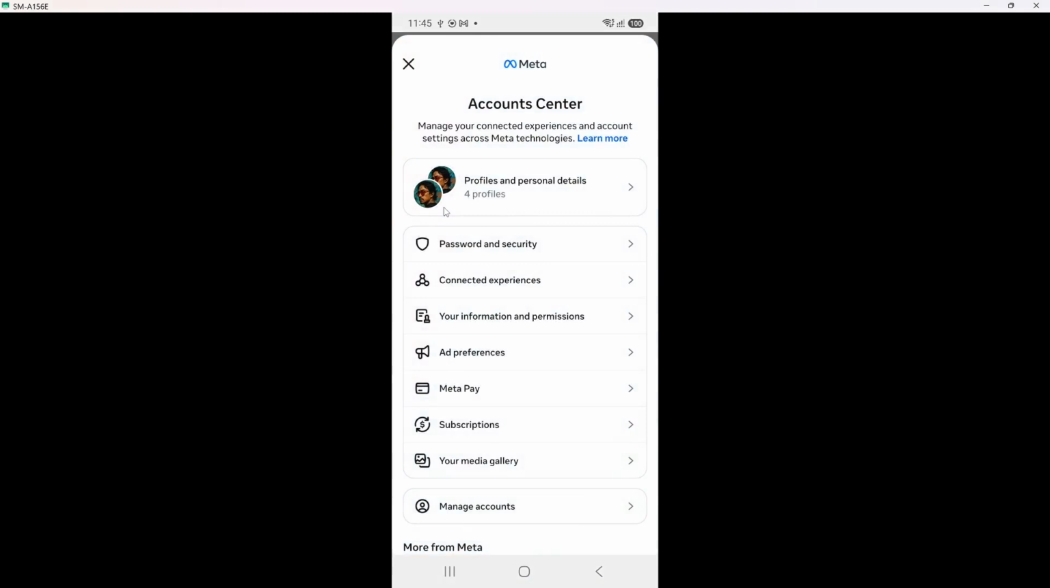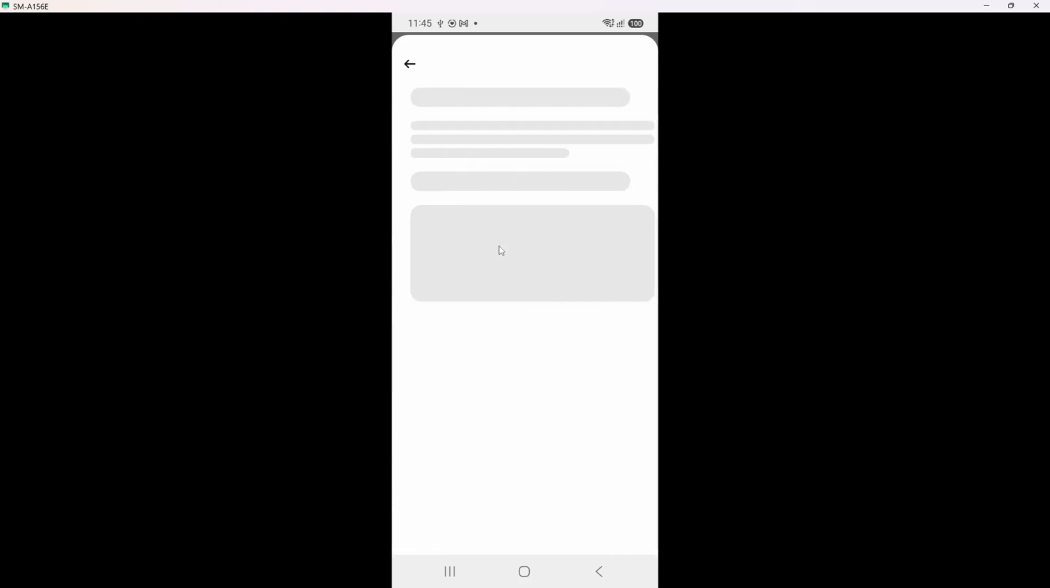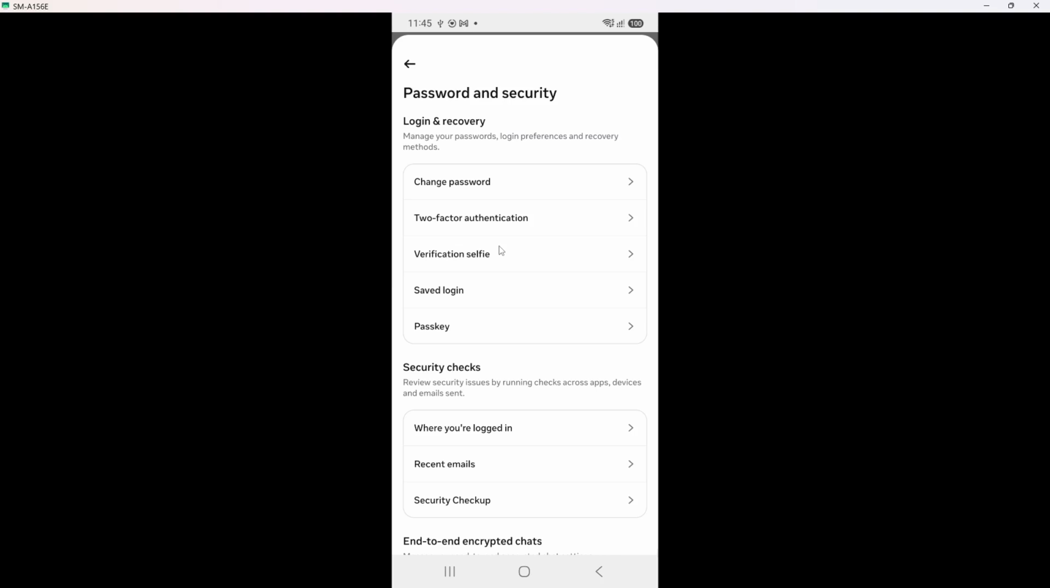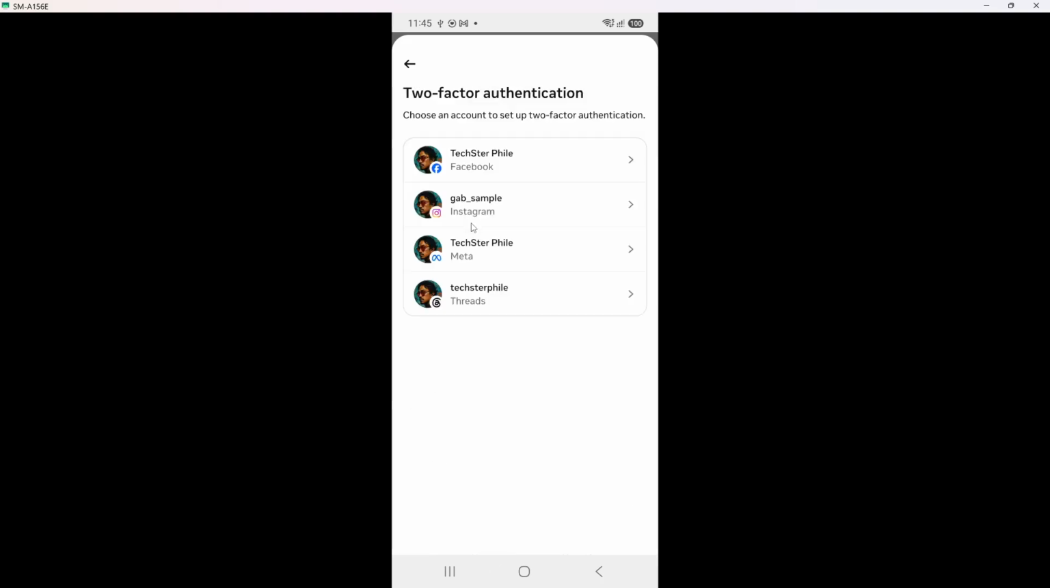Tap Password and Security. On this screen, you will see tools for keeping your account safe, including login alerts, saved logins, and two-factor authentication. We will use that next for text messages. Tap Two-Factor Authentication. Here you will see ways to add extra verification when you log in, such as an app or codes sent by text. If you already have something set up, you will see its status on this page.